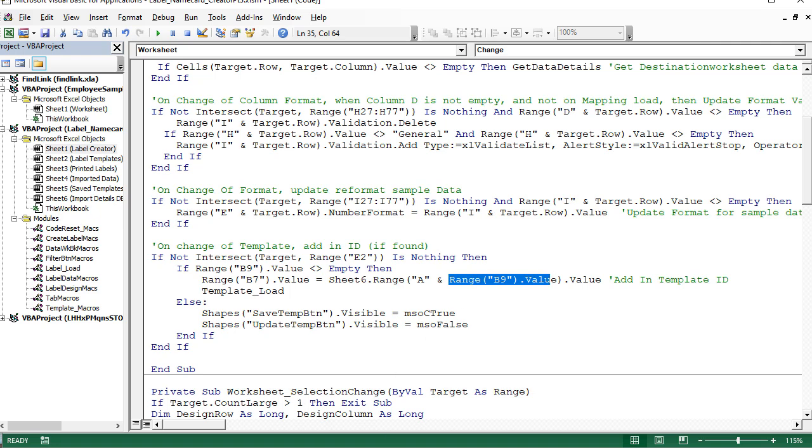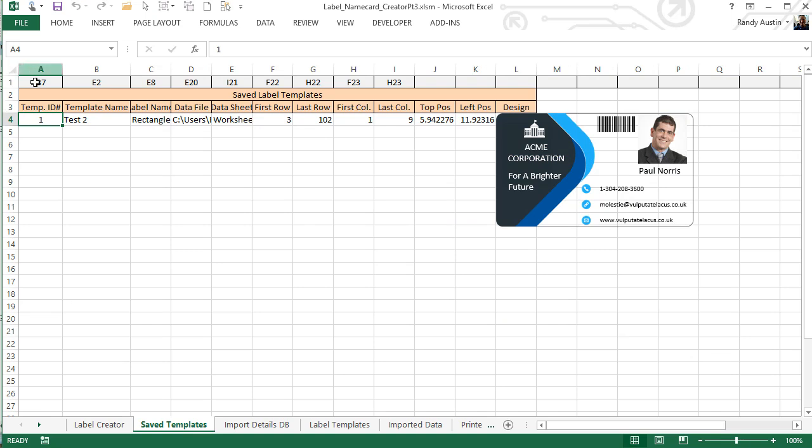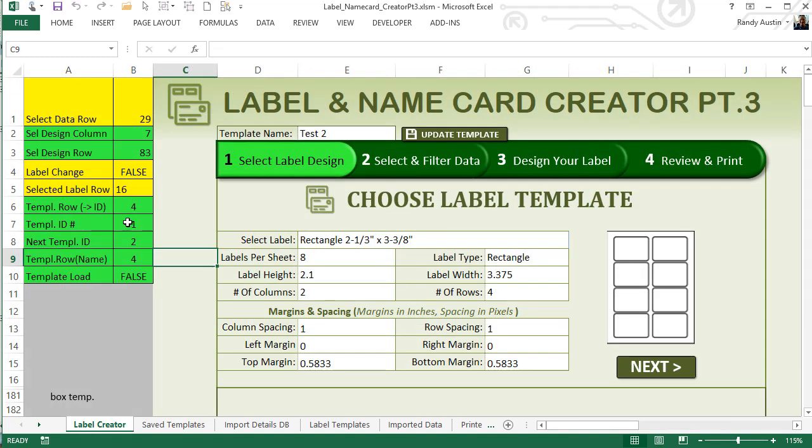Let's just review what that exactly is. Sheet 6, which is our template, column A here. The row number, we know the row is 4, and we know it's in column A. I want to take this ID right where it's found and place it right in here in B7. So that's all we're doing with that line of code.